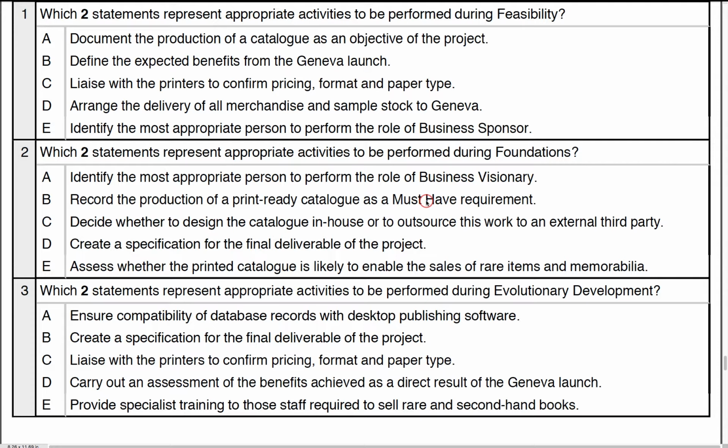Even though we put the prioritized requirements list and start documenting it in feasibility, we start to formalize the requirements as their prioritization in foundations. So B looks like a good option for the moment.